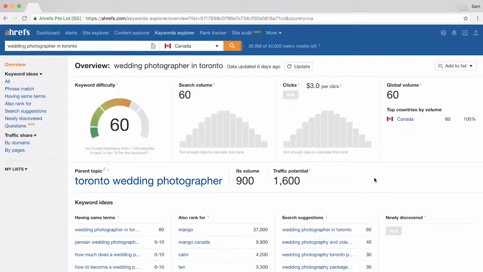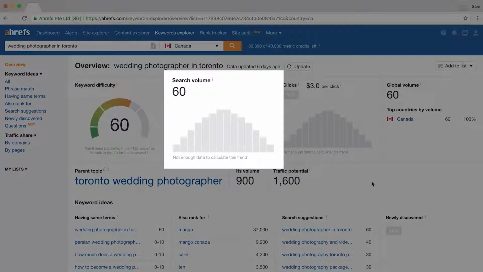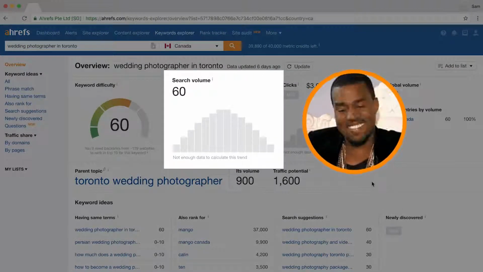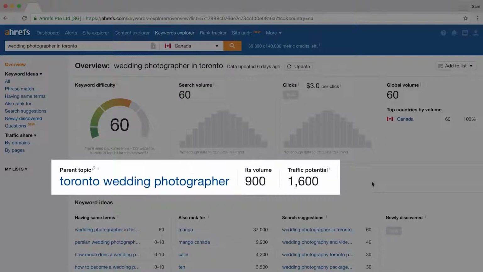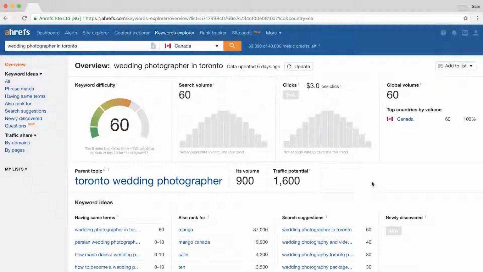And you can see that there are only around 60 or so monthly searches for this keyword phrase, which is far from exciting. But looking below, you'll see that the parent topic for the query is different. The parent topic determines if you can rank for your target keyword, the one that we originally entered here, while targeting a more general topic on your page instead. In this case, the parent topic is showing that more people search for Toronto wedding photographer over wedding photographer in Toronto.